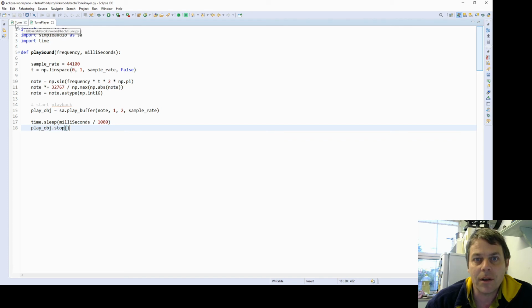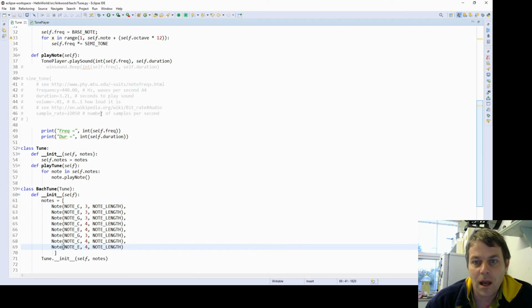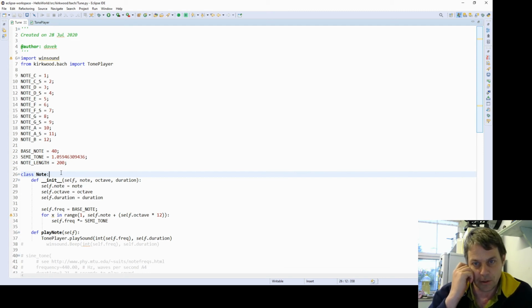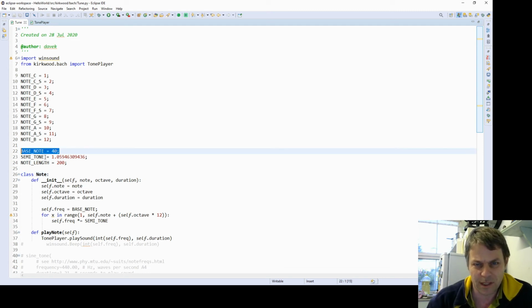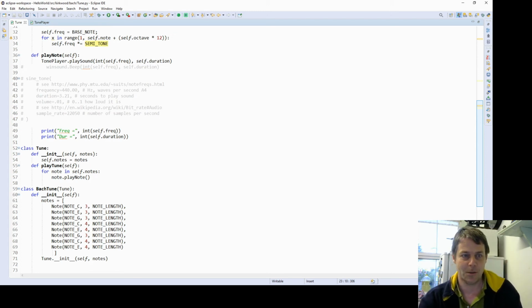So now if I go back to my tune, here are the notes for the Bach tune. I've set 200 milliseconds per note, and I think I tweaked the bass note to be in about the right range. And now we can play the first part of the tune. And now all there is to do is stick in the rest of the notes, and then we should be good to play the tune. So I'll do that now.